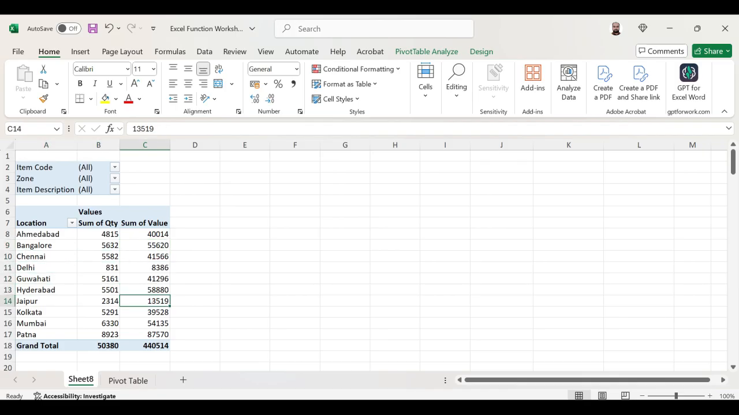So on this basis you can use the pivot table function in Excel as per your requirement in your day-to-day work.